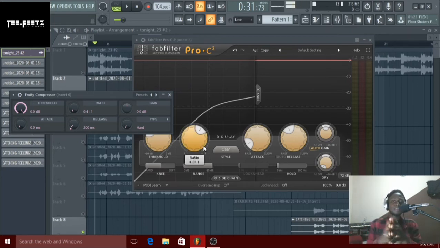Now we have the release. What the release does is control how fast the signal falls back to being uncompressed. We also have the gain. Now what is the gain? Definitely when you're compressing, the sound of the song actually goes lower because you're compressing. Whatever is compressed is being suffocated. So you actually have to boost those sounds back to the original volume with the gain. So it is what it is. It is gain.